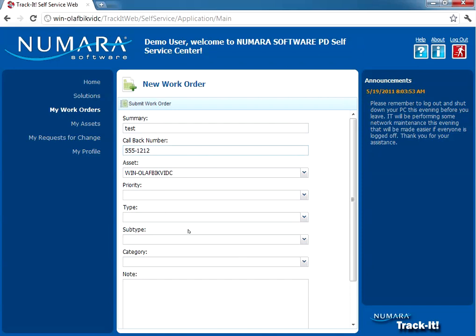And you can pick your priority and your type and your subtype and that type of information as well. These fields are customizable in a configuration file, an XML file, in the web installation. And we have technical articles on that in our online knowledge base on our website. And it's not too difficult to do. There are some settings that show the number of fields and what order they're in and if they're visible or not. So you can customize that if you like.